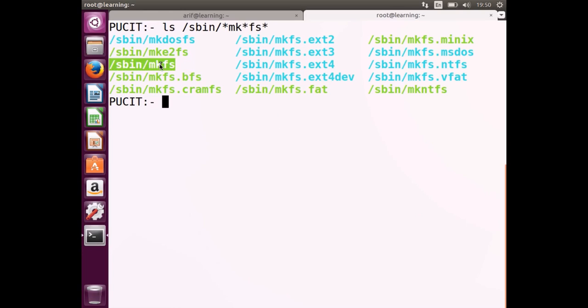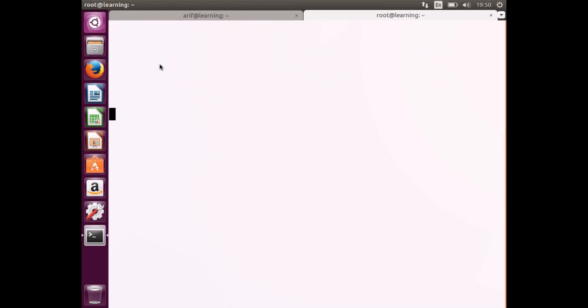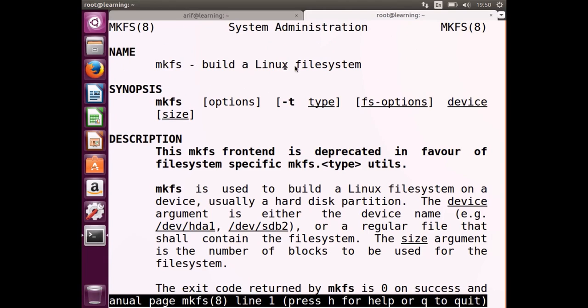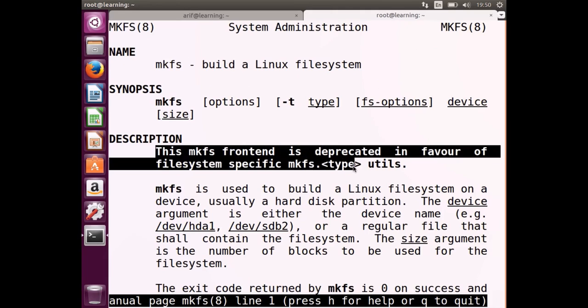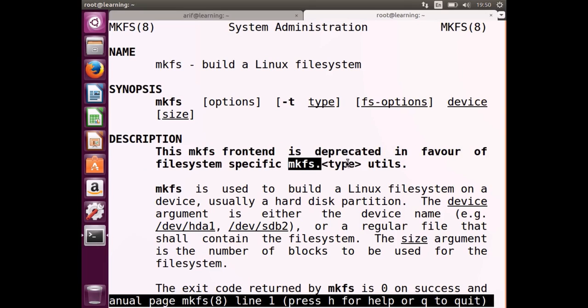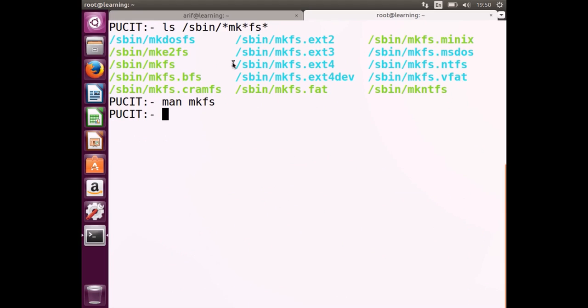Mkfs is the basic command that is used to format. Let me do man mkfs. Mkfs builds a Linux file system, but it says that this mkfs front end is deprecated in favor of the file system specific commands like mkfs dot the type of the file system you want to use. Yes, we have these over here: mkfs.ext2, mkfs.ext3, mkfs.ext4, mkfs.vfat, and so on. So it will always be better if we use these commands.